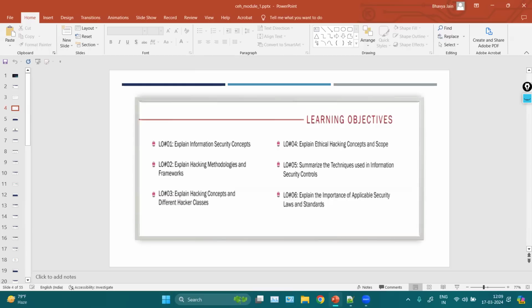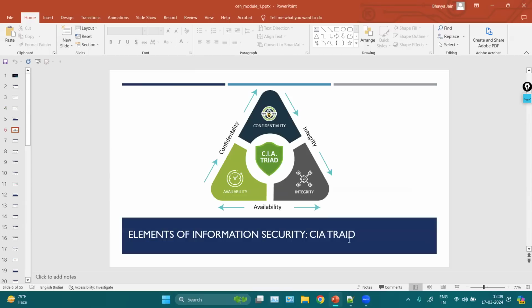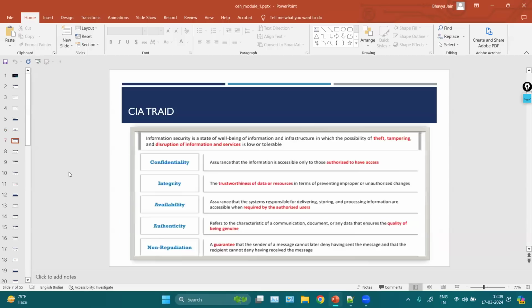Then we discussed what is confidentiality, integrity, and availability. Confidentiality means no one can read your data, ensuring that no one can access your data. Integrity means you are ensuring that no one can modify your data. Availability means your data, or whatever resources you are providing, should be accessible by everyone without any interruption or delay.